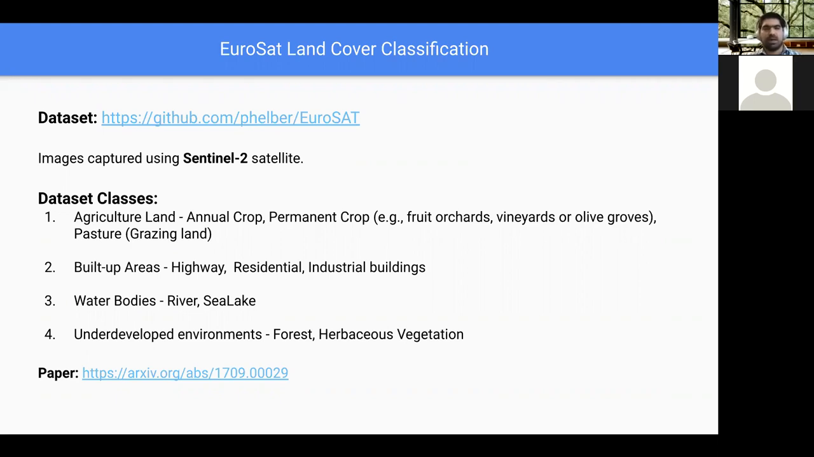So why this dataset, or this problem, is important is because you want to keep track of how things are changing, how the land cover is changing, whether there was land previously and now that land is being used, so there is less forest or things like that.